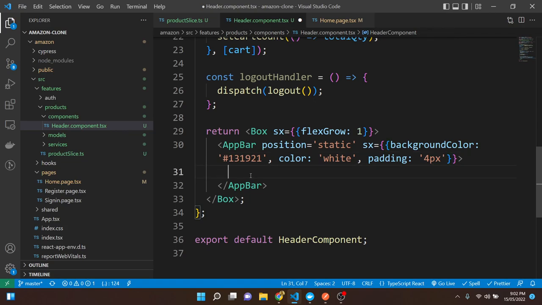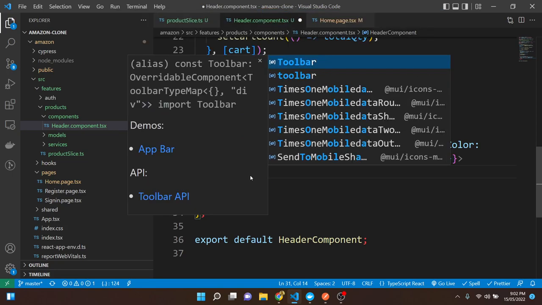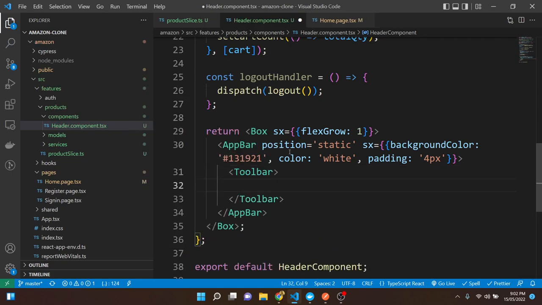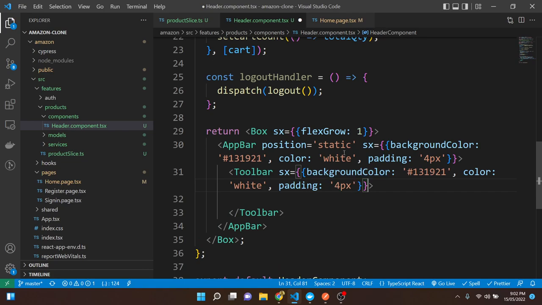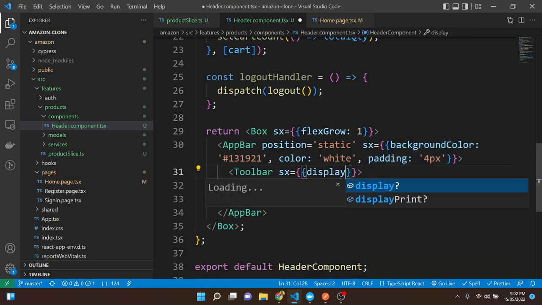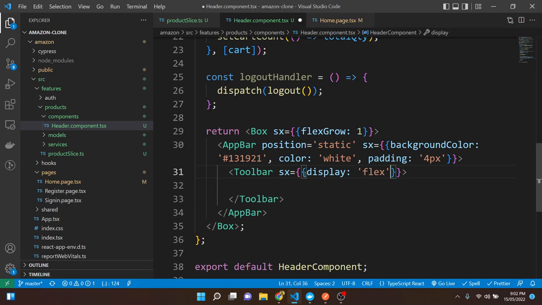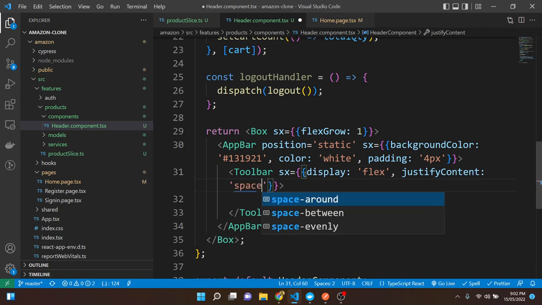And then I want to actually have the toolbar. So this is going to also have a little bit of styling here. Let me just copy this here. Now, this will have different properties though. So I'm just going to have a display of flex. And I'm going to have the logo on the left and then some stuff on the right there. So I want to have my justify content as space between.